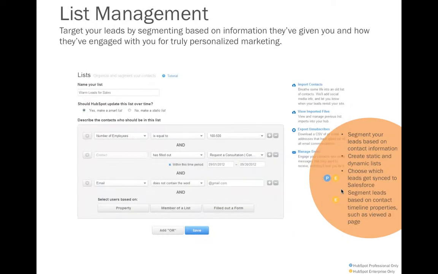Now, list management. The list management is a way to, I suppose, segment your database. It allows you to perform actions on large chunks of your database as well. So first of all, on segmentation, no longer do you just have a static list. Smart lists in HubSpot, again, a unique feature to HubSpot, automatically update based on user interactions with your website as well as information that you put in.